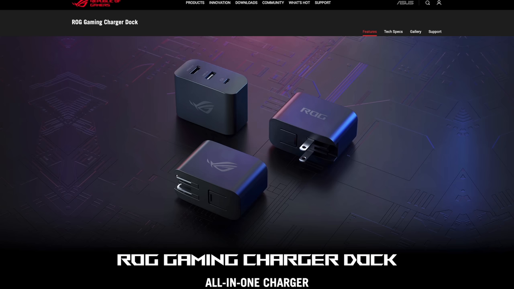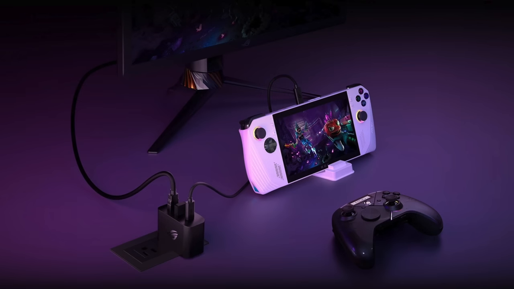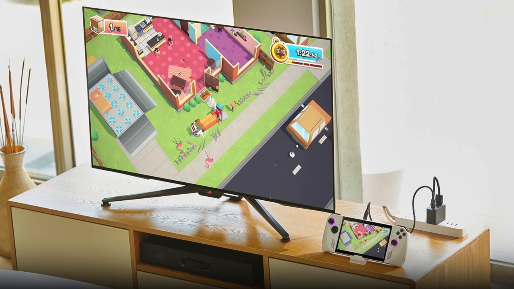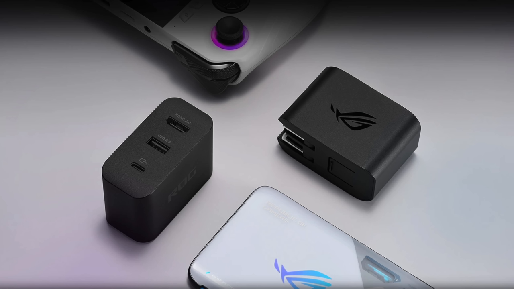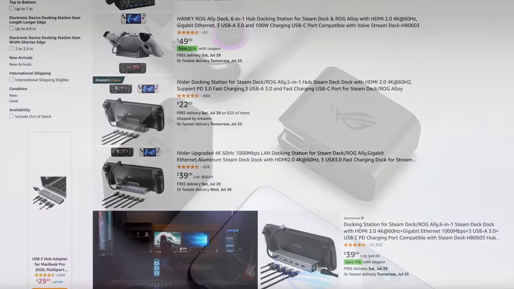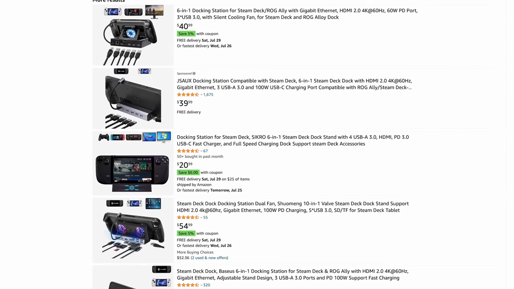But personally, my main use case scenario is basically dock mode with an HDMI adapter. And before this update, the only way I could really get full power out of the Ally while plugged in over HDMI was with the ROG gaming charger dock. Not a lot of people want to spend $50 to $60 on something like this, but it's great and it always worked. But now we can actually head over to Amazon and pick up an inexpensive HDMI dock, and most of them were made for the Steam Deck.